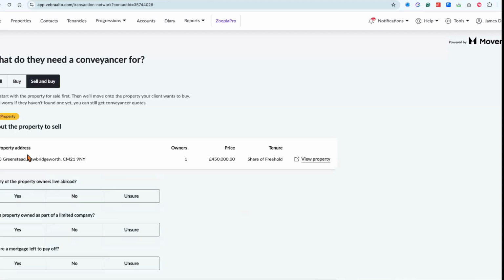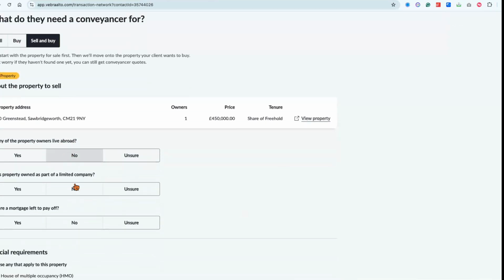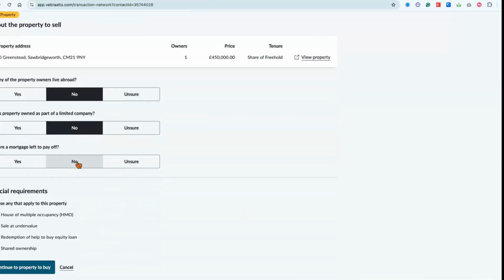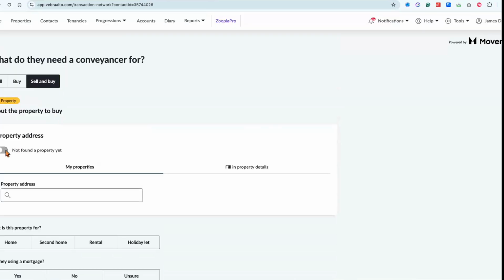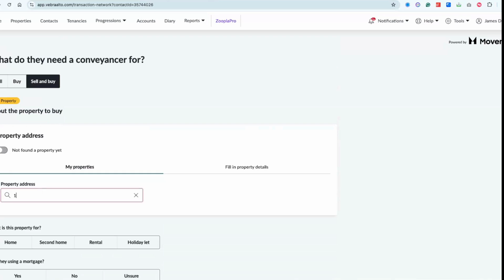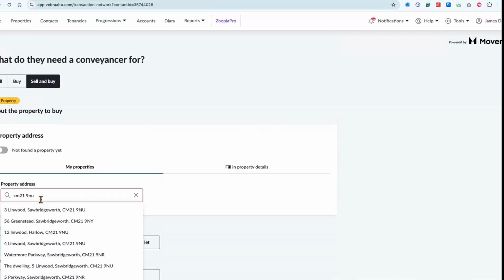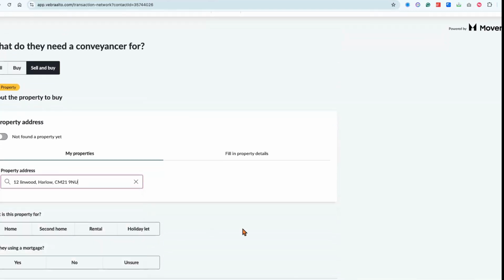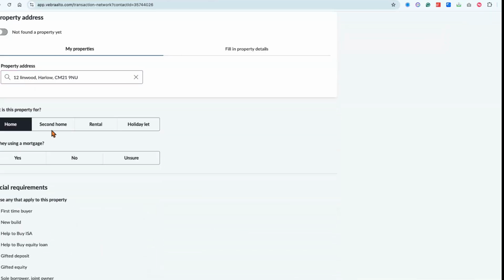So let's say that they want to now sell potentially 10 Greenstead. They don't live abroad. They're not a limited company. They have no mortgage. We are not quite sure on the property that they want to buy at the moment, but let's go and enter a potential address or postcode. Again, it's going to be their main home rather than second home. They're not going to get a mortgage.